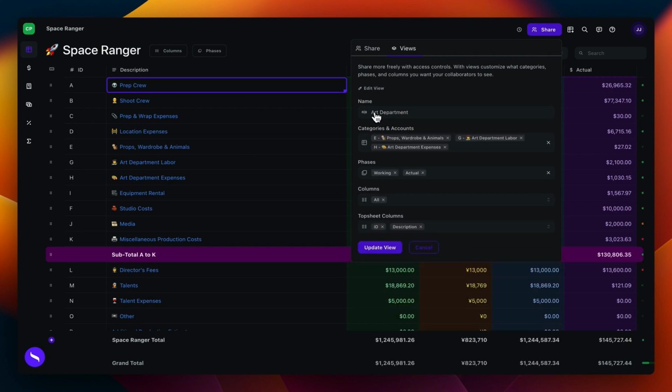I can name this view. I can select the category and accounts that I want to share with them. Here I have shared my props, my art department labor, and my art department expenses. I can even choose the phase.